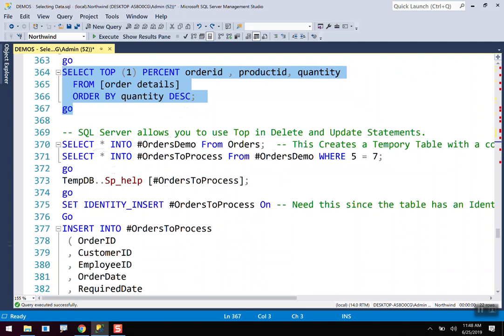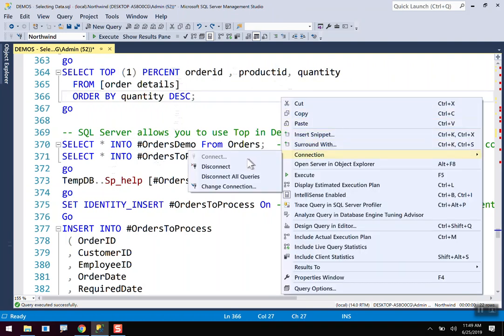What I'm going to do is use an option here to create a temporary table called orders demo. The pound sign indicates it's temporary. As soon as I close the connection, the temporary table will disappear.